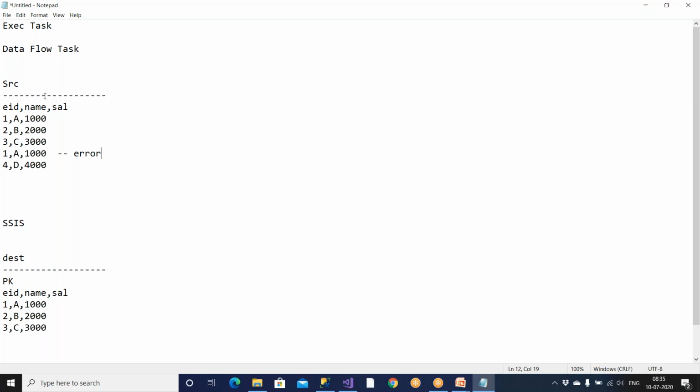So the package fails, right? Because by default, if a failure occurs in any row, the package abruptly stops. Now, if you configure a checkpoint for this package, you know that the failure has occurred. This task was successfully executed, this is done. Now this is where the failure happened.